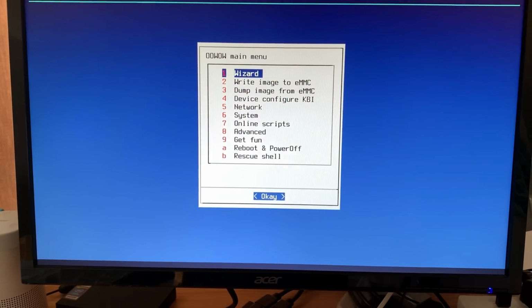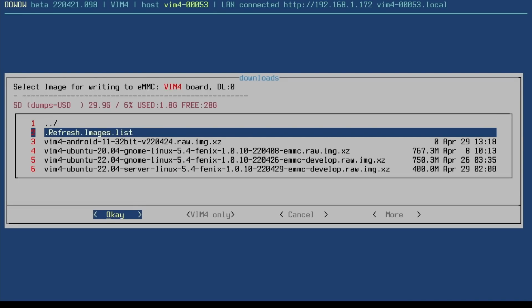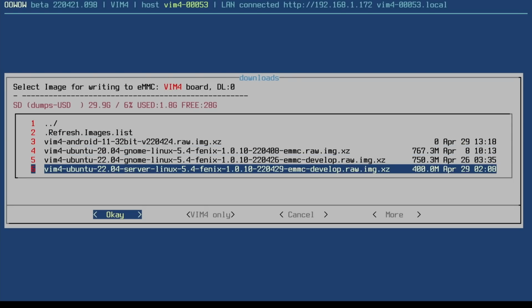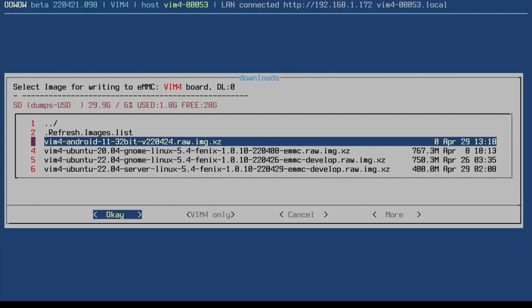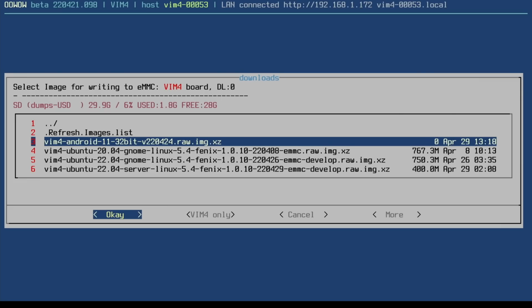So it actually comes up with a separate menu on the screen. So let's go back into screen capture. Let's just have a look if there's any new images. So write image to eMMC, downloads, and refresh image list. And yeah, it's the same. So this is the 32-bit version of Android 11, which I reviewed in my previous video, which was excellent, but loads of things run on 64-bit, so there are definitely going to be things that don't work.